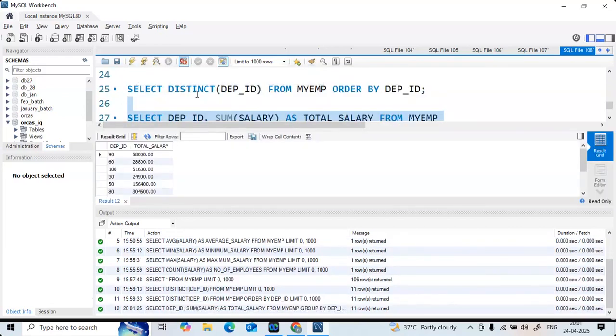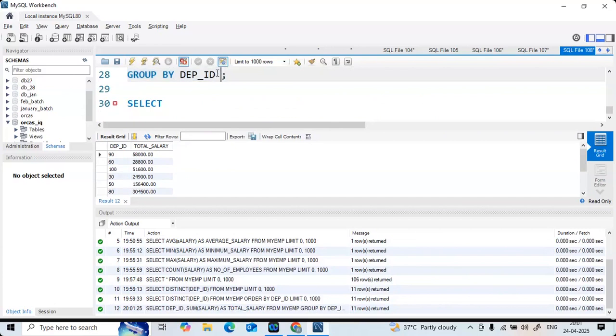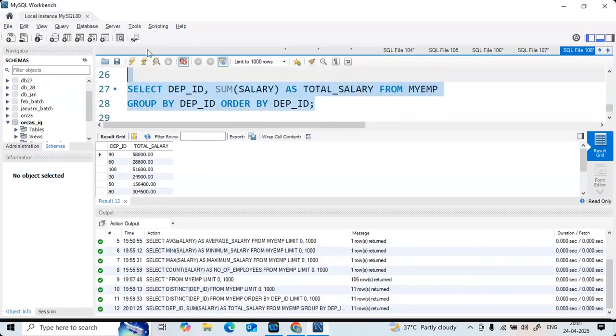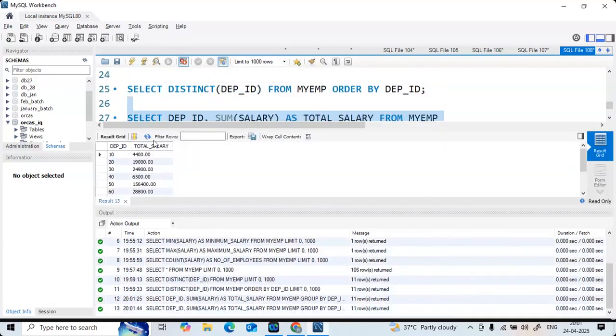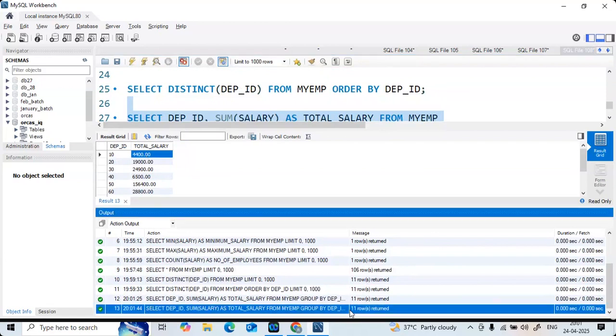Now here itself, within group by, if you want to order the data, order by department ID. And then select this entire code. Click on execute. So department wise, what is the total salary? You can get that. And how many rows you are getting now? 11, because 11 departments are there. For each and every department, you are getting total salary.